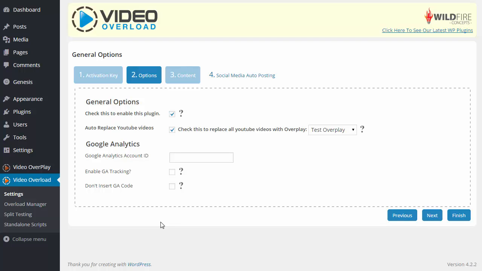Alright, so here I am inside of the Video Overload dashboard, and I'm just going to quickly run through it, show you all the different features that we have, and all the cool things that we can do with this plugin. So here I am right now in the settings. We have our generic settings to enable, disable the plugin, a few other settings, including setting up Google Analytics.